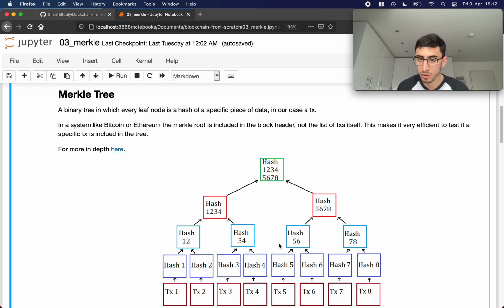So here, for example, we're going to combine hash 5, 6 and hash 7, 8 to get hash 5, 6, 7, 8. And then we're going to hash it one more time. So in the end, we're going to concatenate hash 1, 2, 3, 4 with 5, 6, 7, 8 to get hash 1, 2, 3, 4, 5, 6, 7, 8. And then we're going to hash it again. Okay? And this is going to give us some benefits.